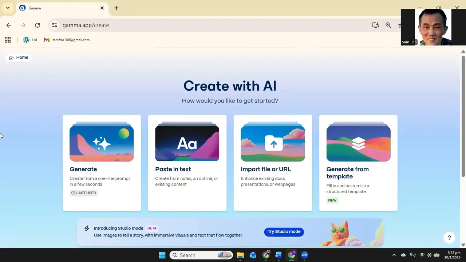So, a presentation can be created in any of these four ways, right? First is to generate from a one-line prompt. Second is to input your own, create from an outline or existing content. Third is to import a file or URL. And the last is to generate from a template.